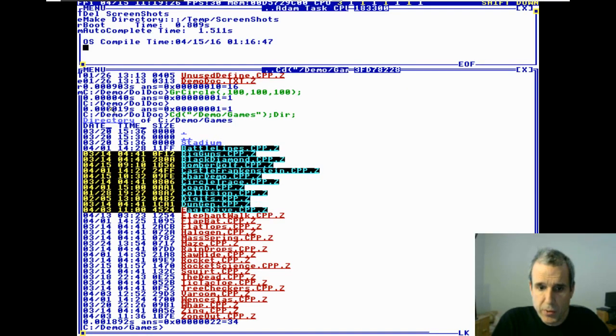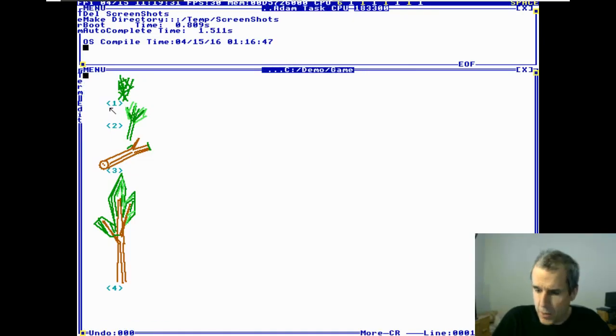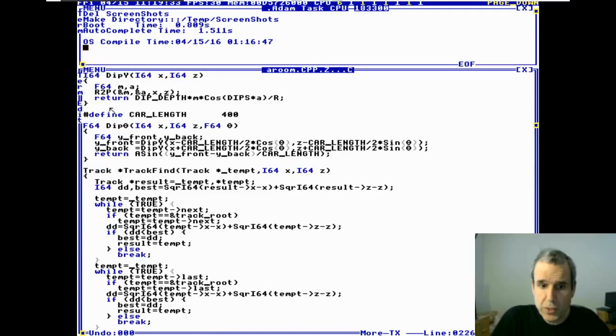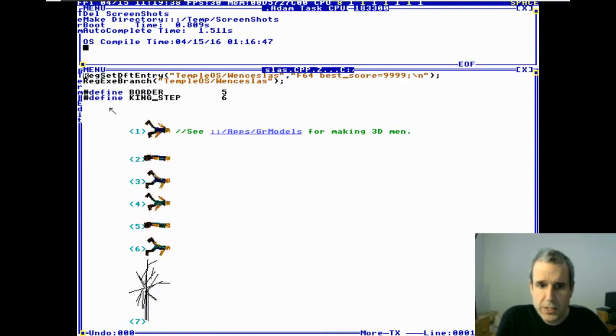So there's about 20 games in this directory, and for example, this is a car racing game. It has graphics and source code, and this is Wenceslas. This has little men.